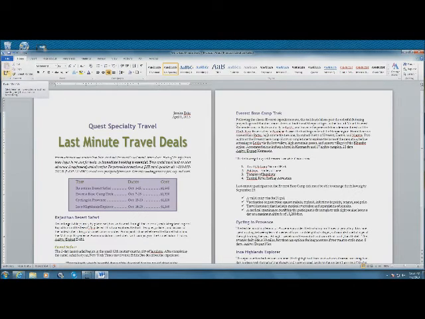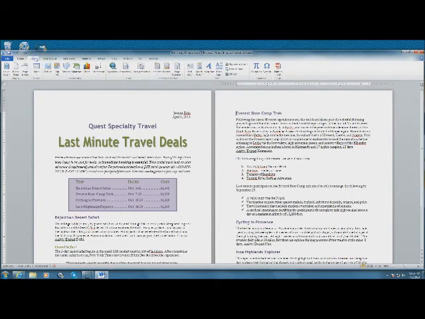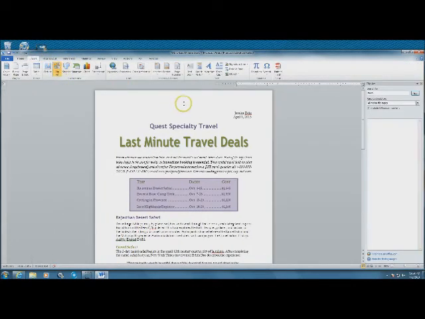The last thing that we're going to do is work with inserting clip art. Clip art is a collection of graphic images that you can insert into a document. So make sure you can see the top of page 2, which is the Everest Base Camp, and place your insertion point before Everest Base Camp. Click the Insert tab and click the Clip Art button.